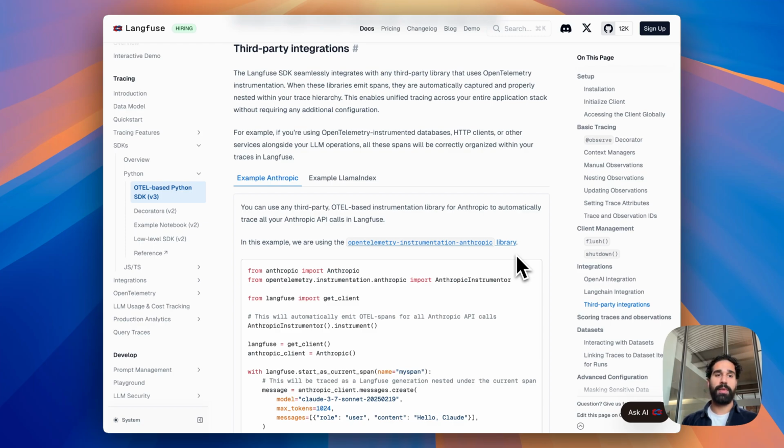Also, if you're using libraries that don't have any OTel instrumentation natively, but there are community packages available, you can install those community packages and basically instrument the library with that, and the emitted spans will then also appear in Langfuse. On our documentation page, we have provided an example for both Anthropic and for Llama Index for that.